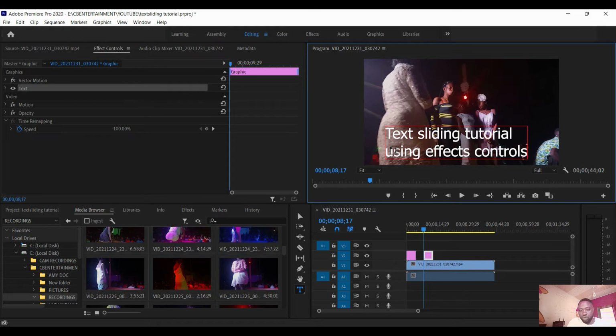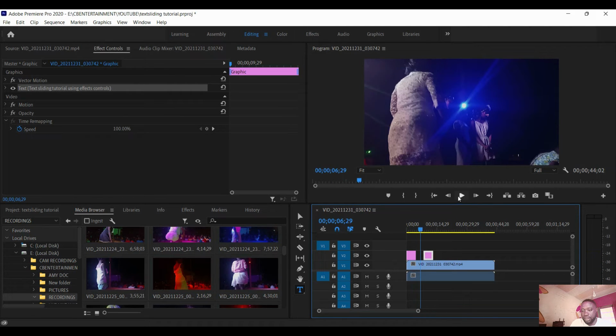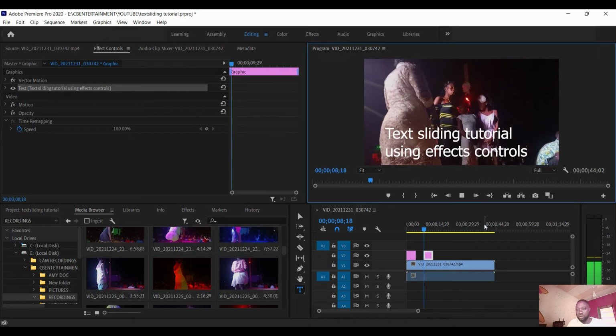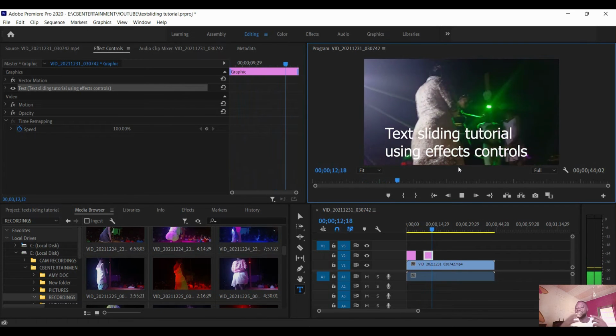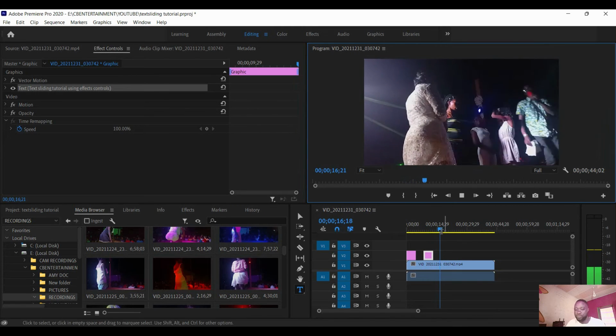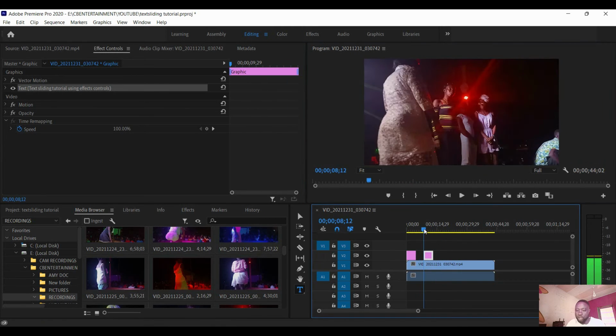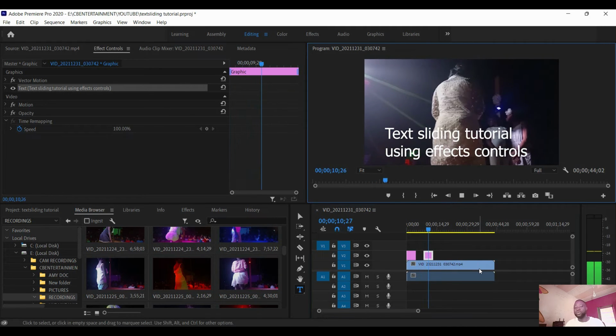What do you want to do with it? You want this text to slide into view. You just don't want this text to appear abruptly like this. Let's come back here and play the video and see. You see, the text just appeared. You don't want this. It doesn't look nice. You want a transition as the text comes into the preview. So let's put it here and play. See, it just shows up now. We don't like it.